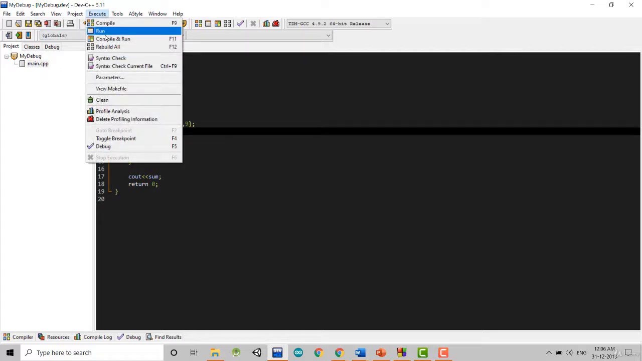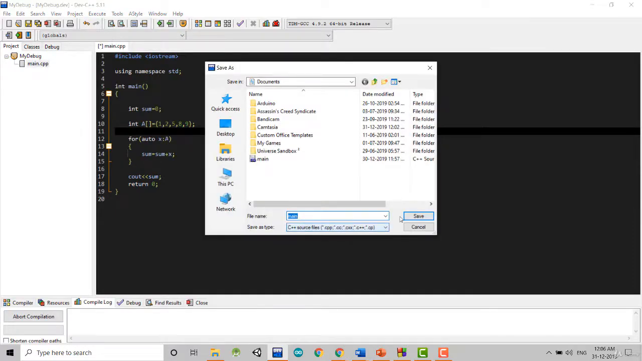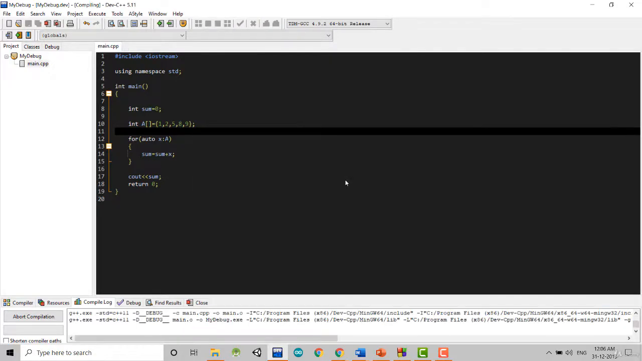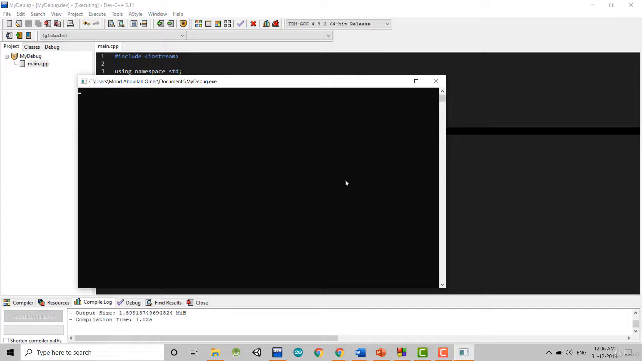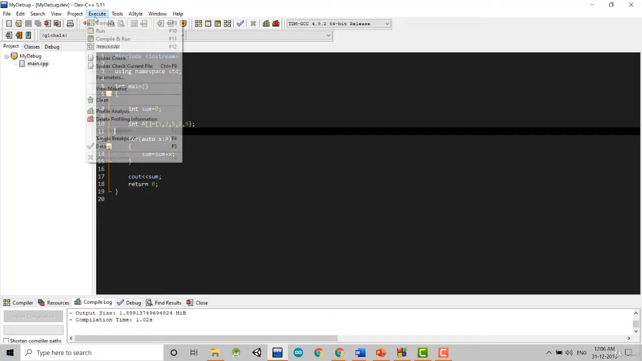So go to execute and say compile and run. So it's asking me to save the file. Yes, main.cpp is saved. So it's giving the result that is 25. Now, this is a normal execution I have done. Now, when I have compiled, so the program is ready to run now. So instead of running, I will perform debugging.